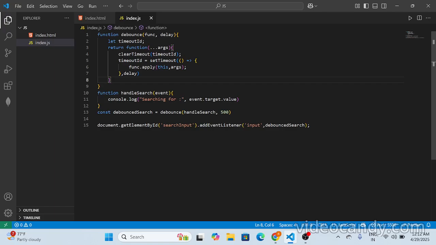So this is the real function we want to debounce. It simply logs what the user typed. And debounceSearch is now the debounced version of handleSearch, and it attaches to the input box with id searchInput. In simple words, each time you type, it waits 500 milliseconds before running the search, and if you type again before 500 milliseconds, the timer resets. Only when you stop typing for 500 milliseconds, handleSearch actually runs. So that's all about debounce.